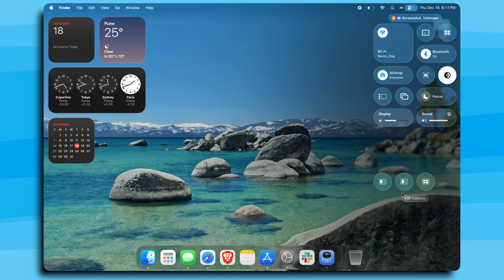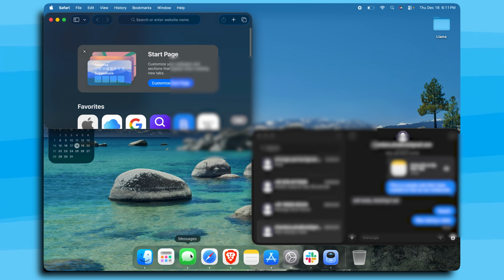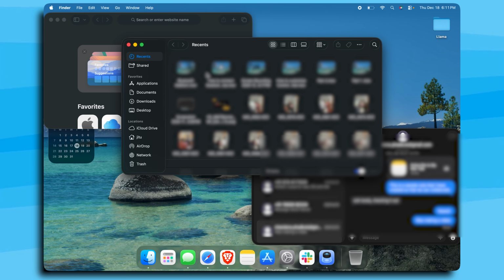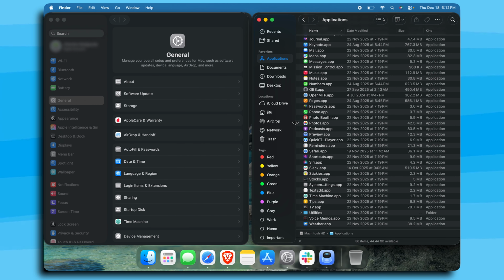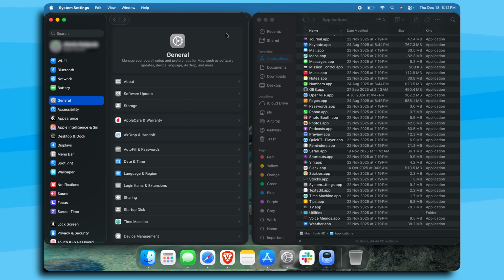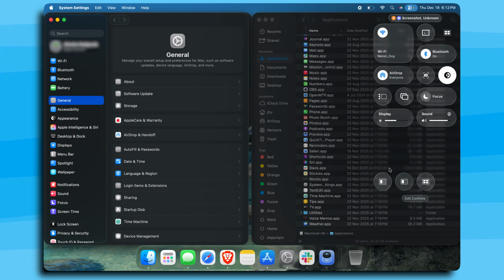So now that we are done, you can see I have three icons on the bottom. Let's open up applications and see how we are able to work with them. So here we have a button for the left tile. As you can see, it automatically took that command and it's going to split screen for us, and it's going to do that with all the applications that are open, so they are not minimized.